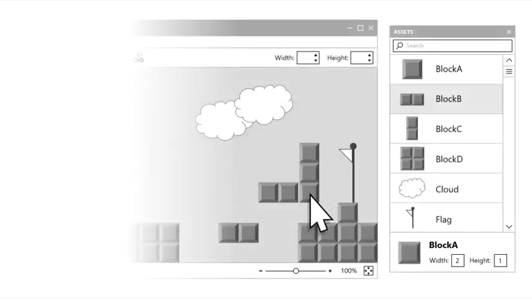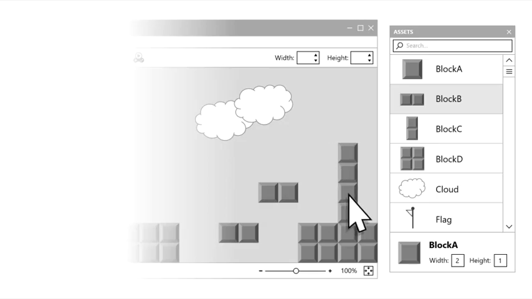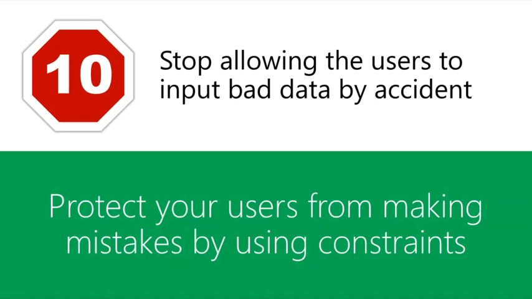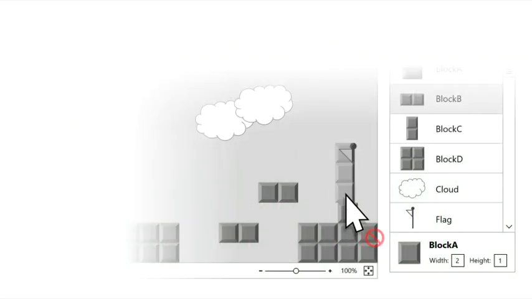And now let's see how we would fix this within the UB editor. Allowing the user to place assets anywhere they want could quickly lead to problems. Even if it's an accident, the user could make the level impossible to win by covering the flag. So, what can we do? Well, we can stop allowing the users to input bad data by accident, and you can protect your users from making mistakes by using constraints. We can make it physically impossible for the user to put an asset in places that will cause errors, even if it's by accident. This will protect them from making mistakes.